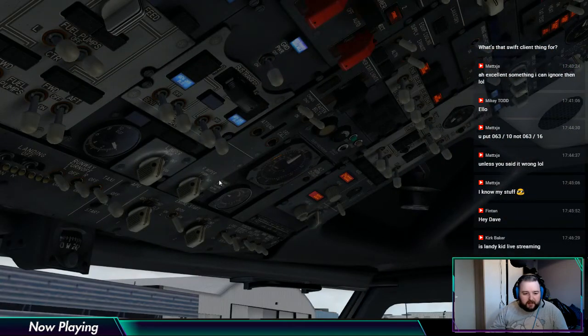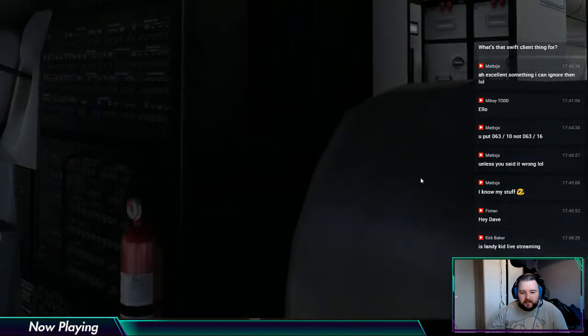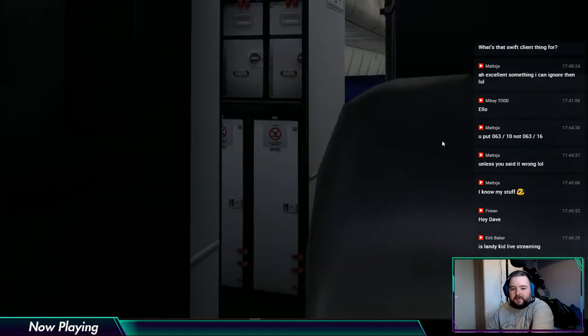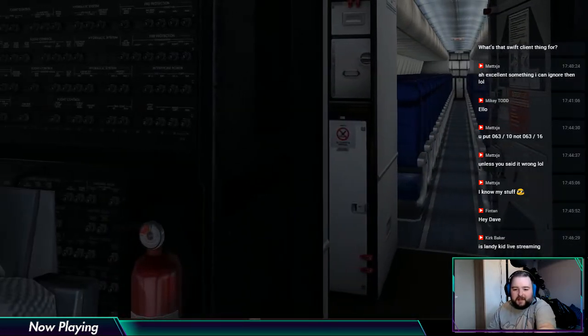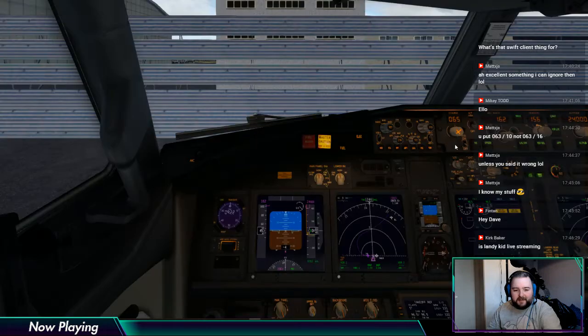IRS is aligned, so let's get our APU going on. Let's turn on seatbelt signs. Let's close the door. Ignore the fact there's a ton of seats in this plane. It is a private jet.